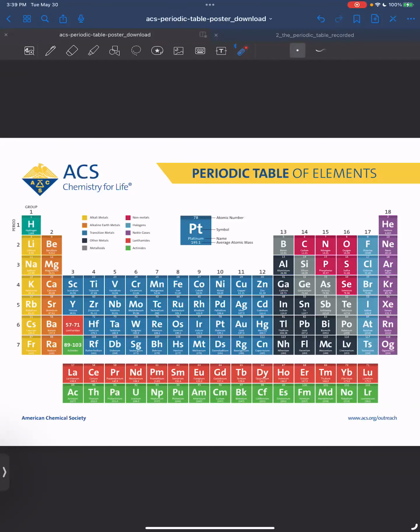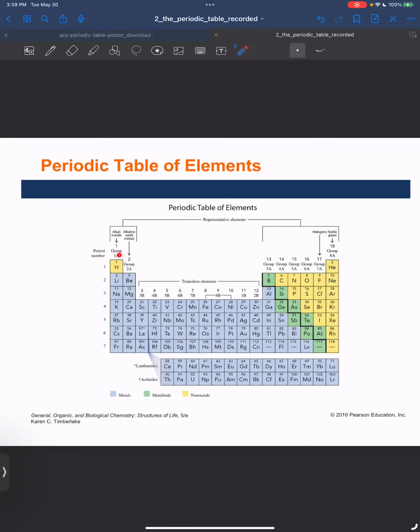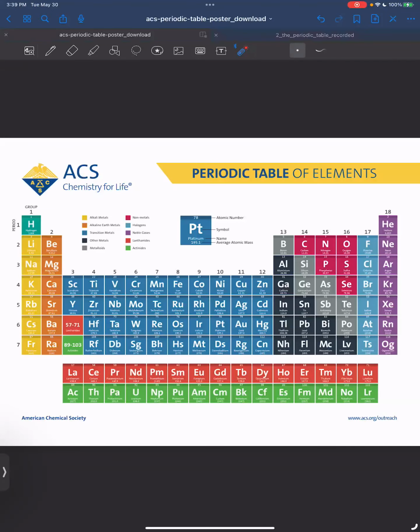Let's look at the ACS. Now the group numbers have been updated. Instead of seeing, for example, group 1A, group 2A, 3B, it has now been accepted to just do 1 through 18. So this is group 1, 2, 3, 4, and so on until you get to 18. And this periodic table actually has that labeled for you to remind you that the vertical columns are the groups and they will have similar properties. And then the periods are the rows.